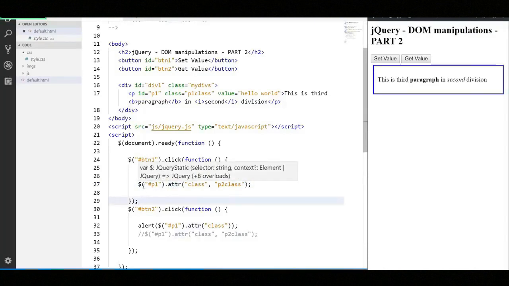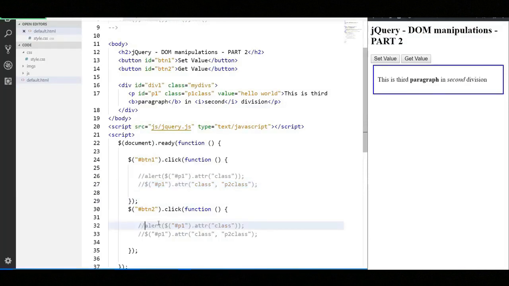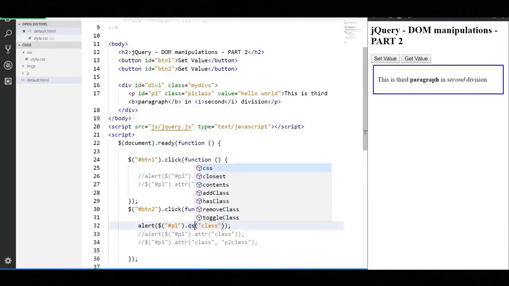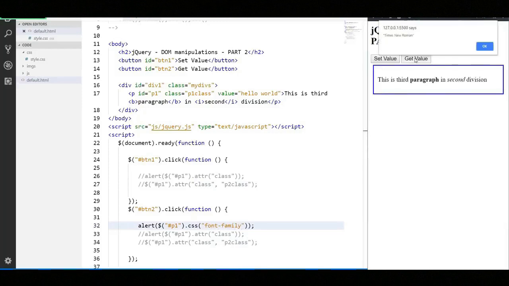Now similar to this, we can also work with the css method. So let's see how the css method works. I'm going to just copy this entire line and paste it over here. I'm going to call the css method because we have selected the same paragraph, and what we want is the font name, or its font family, right? So let's click on get value, and you can see the font family is Times New Roman.